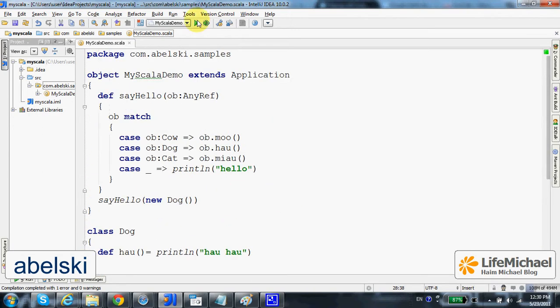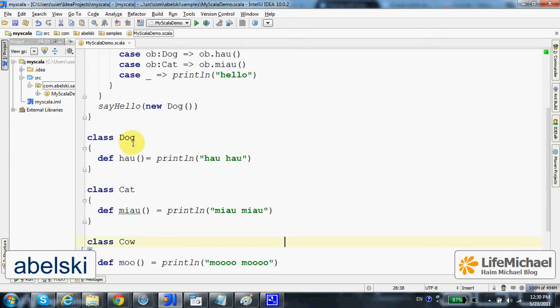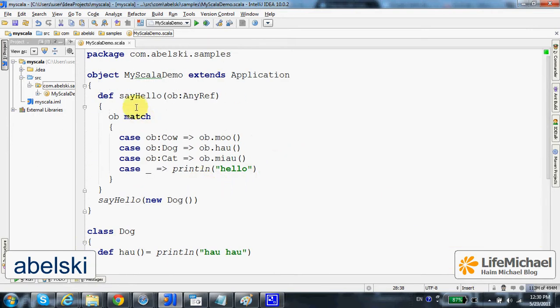In this code sample, we have a simple application and three classes: dog, cat, and cow. Here, we define the function sayHello. And when calling that function, we should pass over an object. It can be any object. Here, we pass over a reference for an object instantiated from dog.